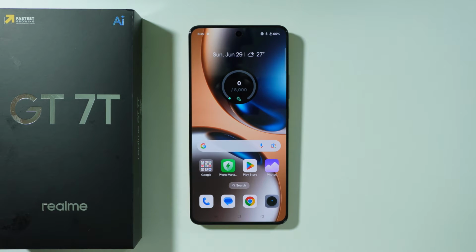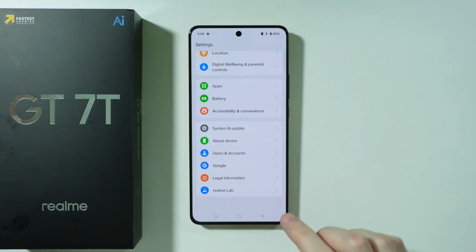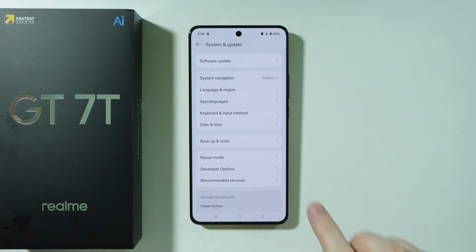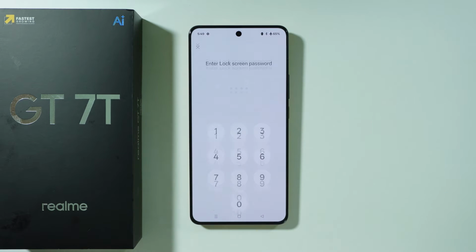If you want to factory reset your Realme GT 7T, then we have two main ways that allow us to do so. We can, for example, open settings on your phone, scroll all the way down, and then over here we can go to system and update, open backup and reset. Then over here go to reset phone, and here we have erase all data.